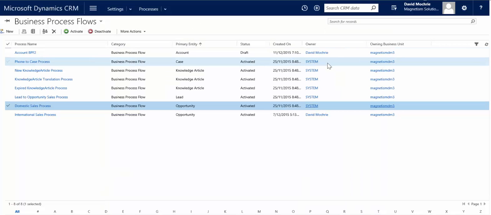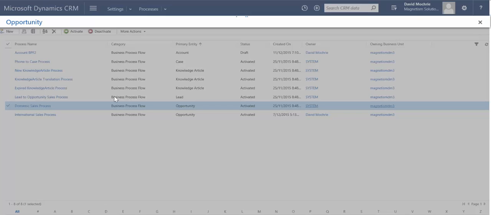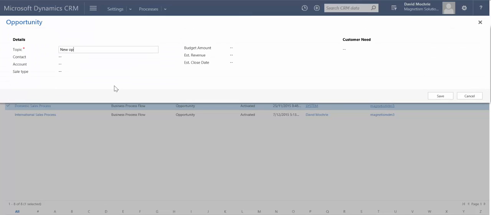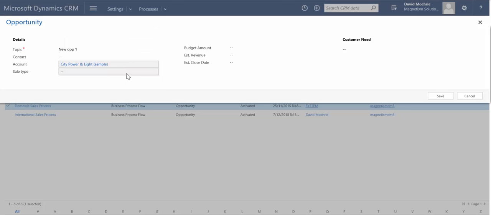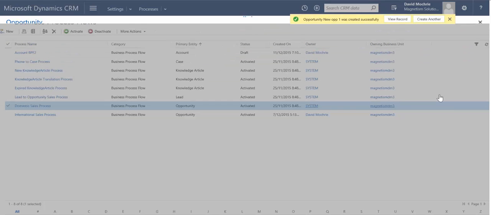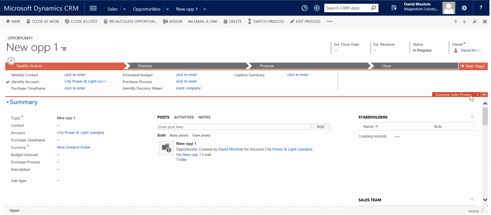Now, I've added a custom field to this entity called Sales Type. It's an option set with domestic and international as the options. I've added this field to both the main form and the quick create form. So if I create a new opportunity, I'll just call it new op 1. I'll give it an account, select one of the sample records. Now if I save that and I view the record, I can see that it's set the domestic sales process as the default.